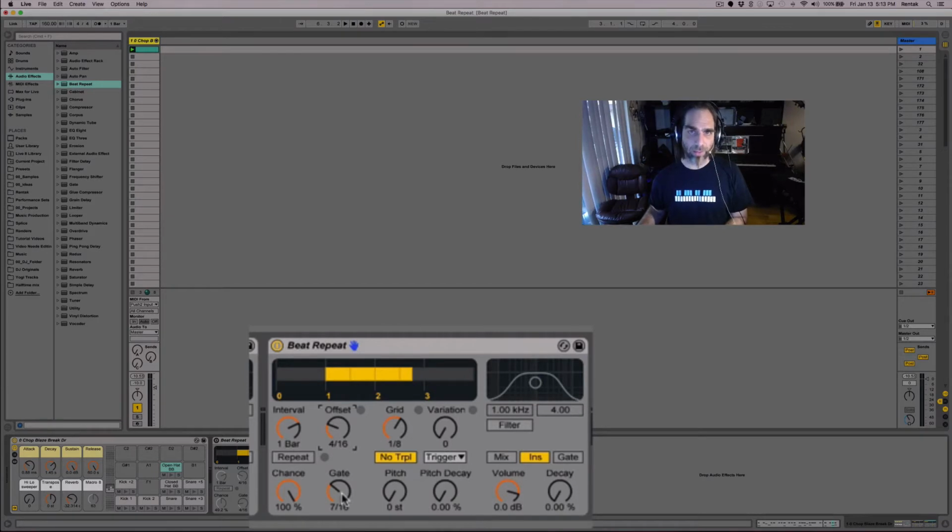Now let's pull it back with the gate. So where the yellow is controlled by the gate, and that's how long the repeat will happen. So I'm going to crank it up just so you can hear what it sounds like. So if I pull back the gate, and I only have it repeat for a quarter note.